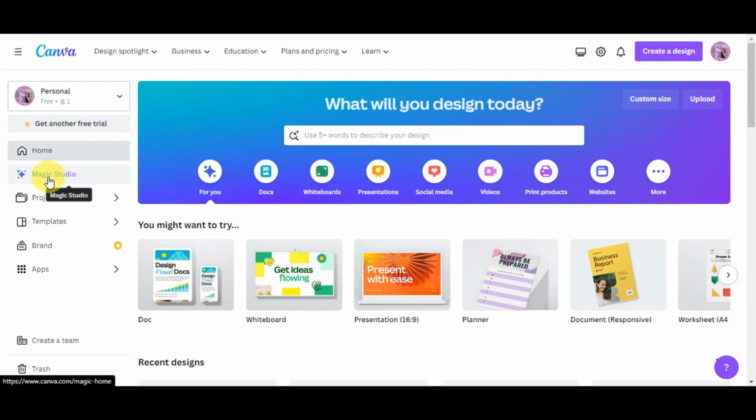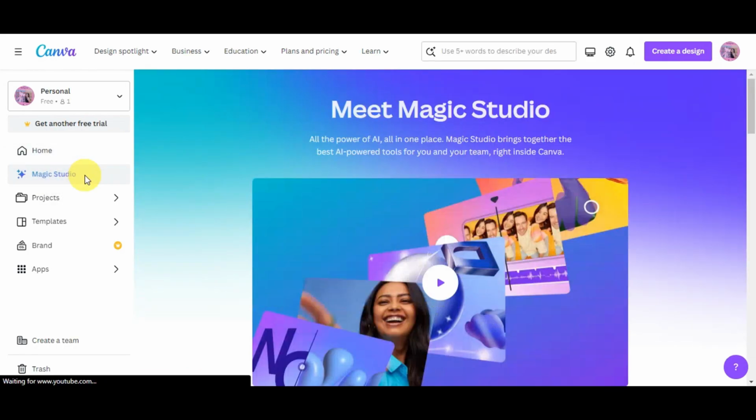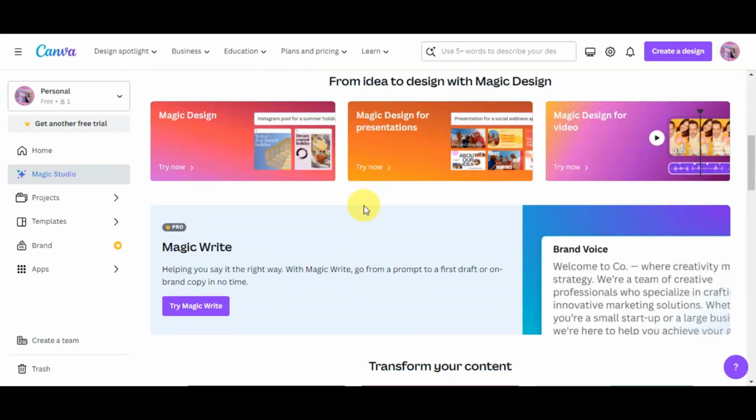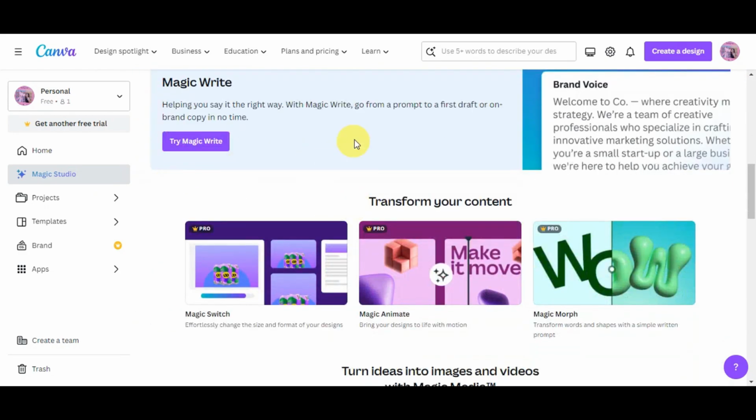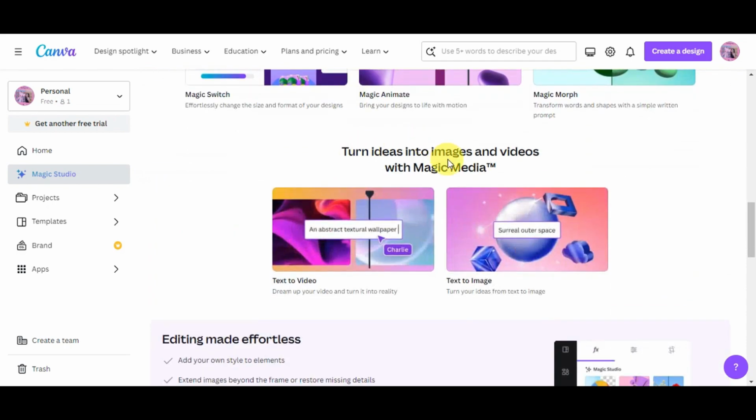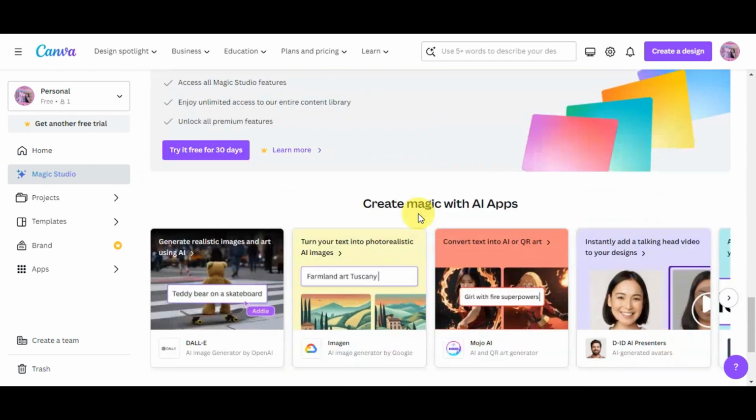We also have in here the Magic Studio, which is their feature. I think this feature is new since this is an AI powered design tool, since it will bring together the best AI powered tools for you and your team right inside Canva. So these are a lot, since you have here Magic Write, Magic Content, Magic Media, and many more, all in one in just Magic Studio.